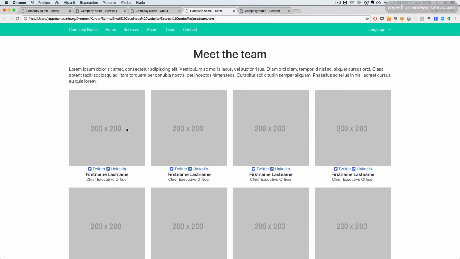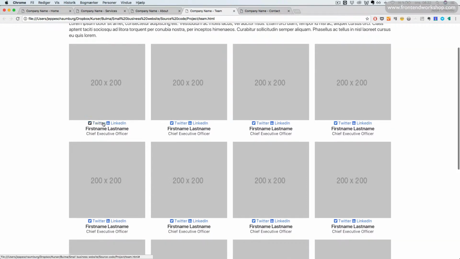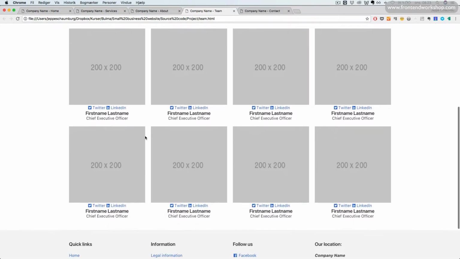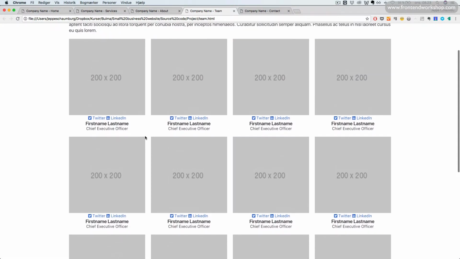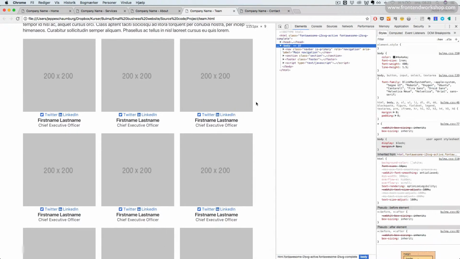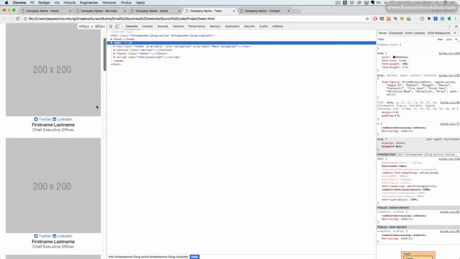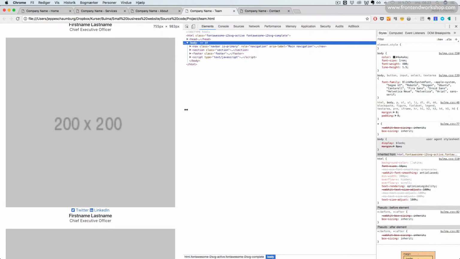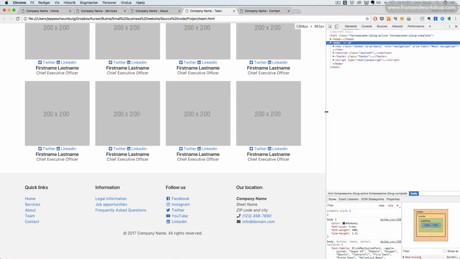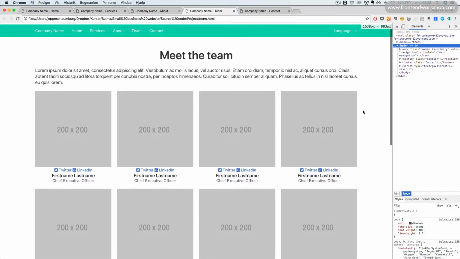So we have a gallery and links for Twitter and LinkedIn, and the name and the job title. This is also a responsive grid. As we can see here, everything is stacked and then turns into 2, 3, and 4 column grid.